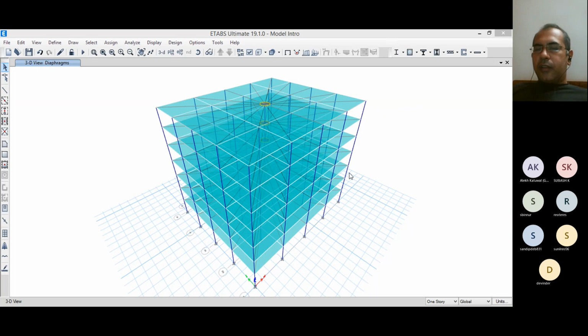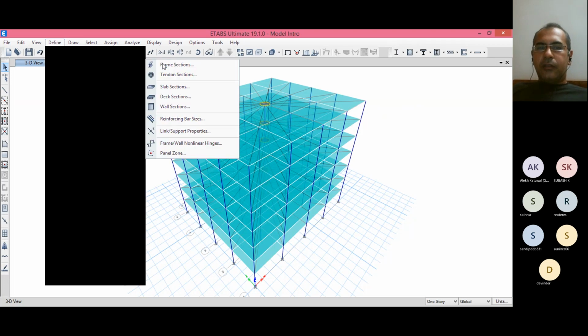At the first 3 floors the column size is 750 by 400 mm, and above it is 700 by 450 mm. So in which direction you are considering, that is important. Let's see again into the section properties.